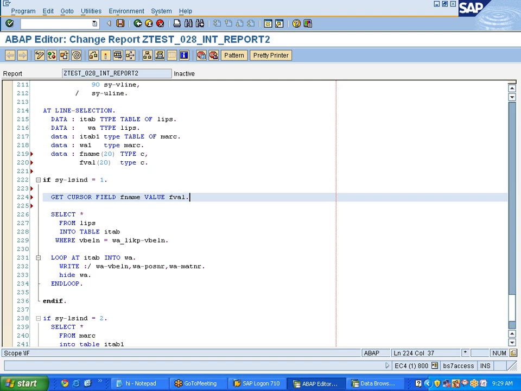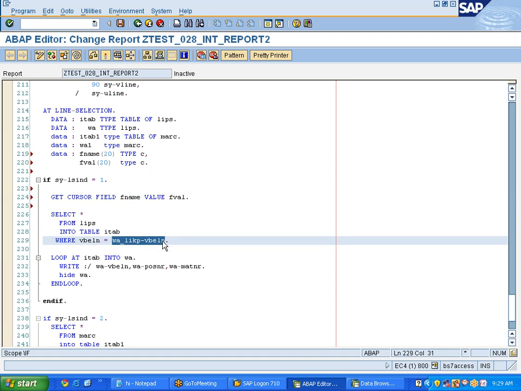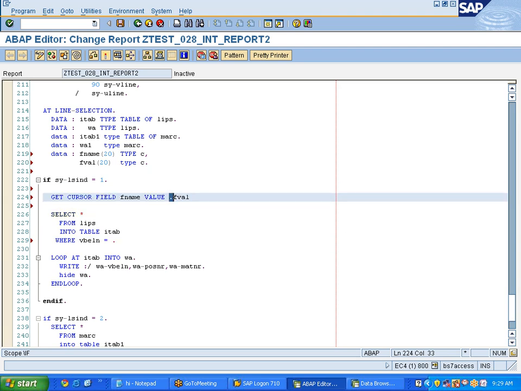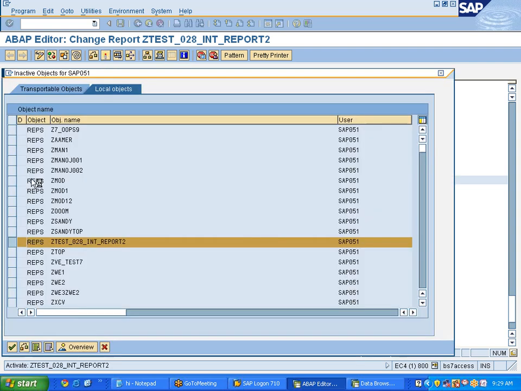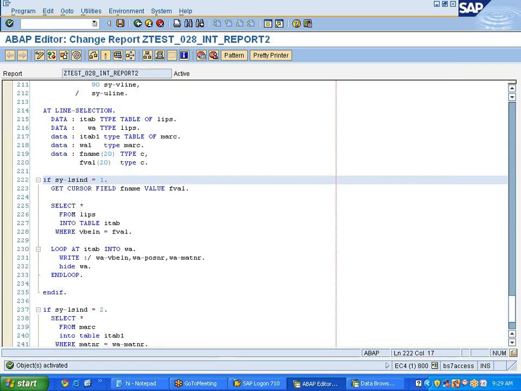So now what I'm going to say is, instead of giving here work area LAKP VBELN, I will give here the field value, that is fval. Now I'll try to explain in more detail. I'll save it, check it, activate, and I will put a breakpoint here, execute.